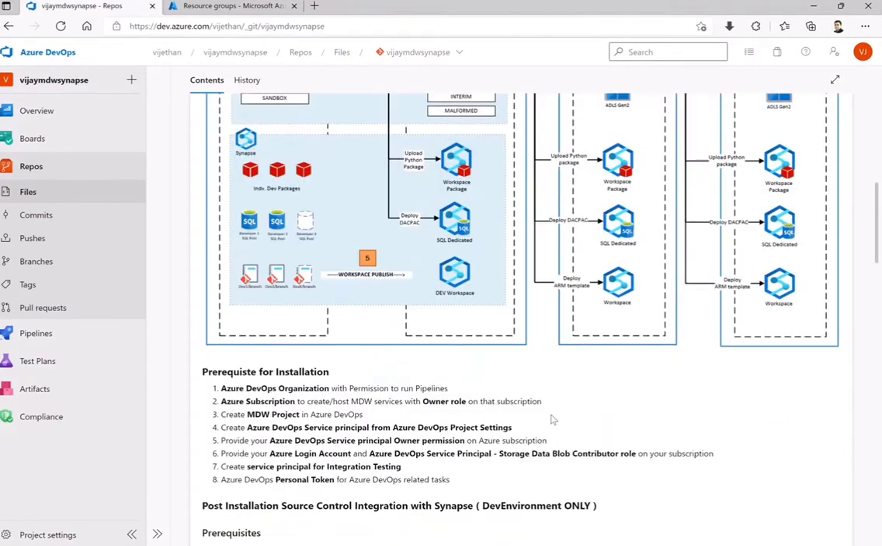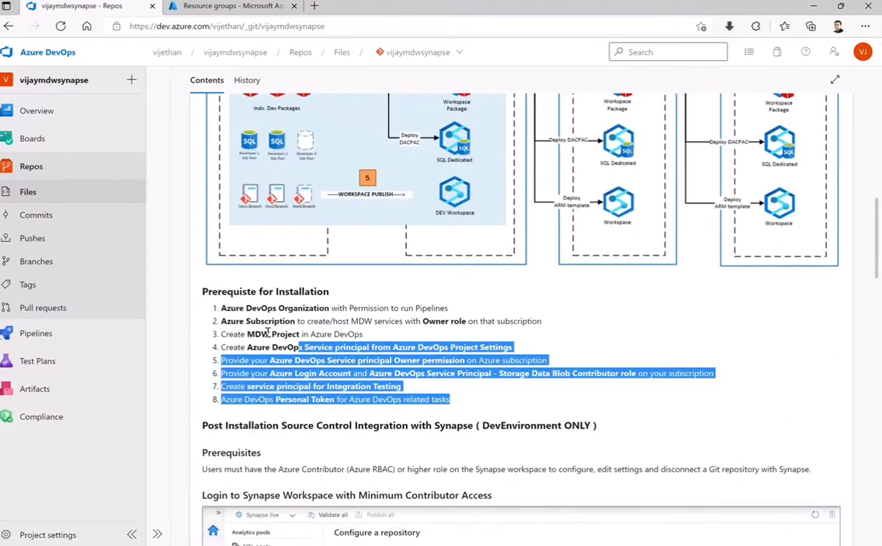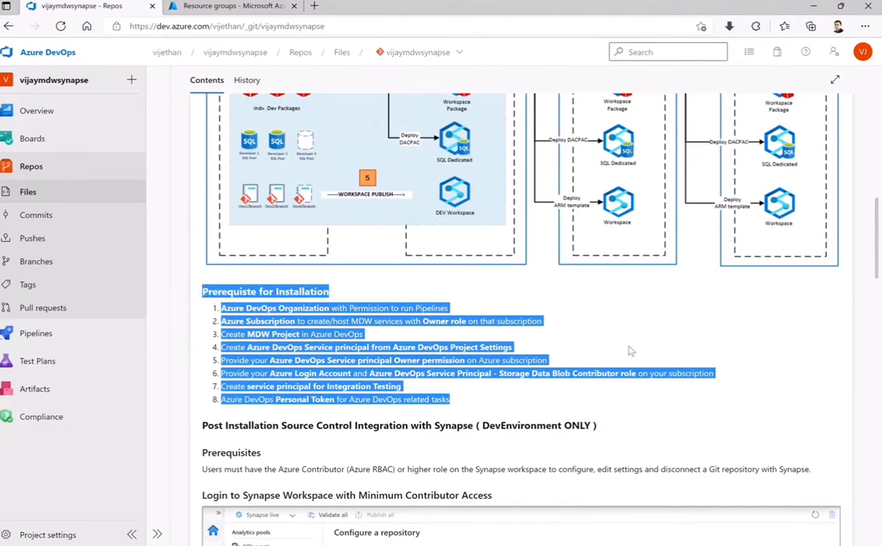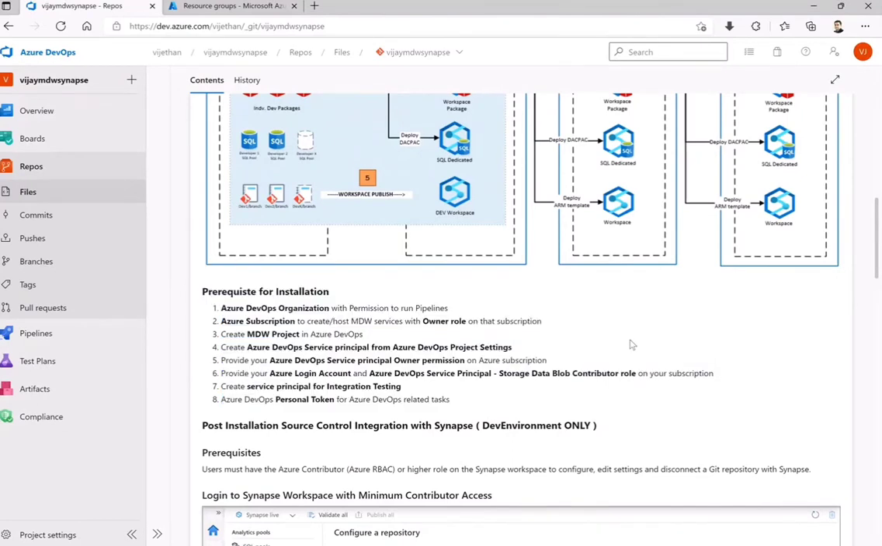Moving further, these were the prerequisites which we needed for installation. We are now all set with the permissioning, both from an Azure perspective as well as from the Azure DevOps perspective, for us to carry out the further labs for today.